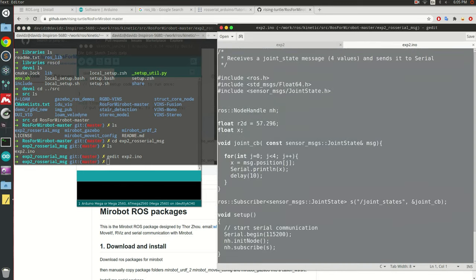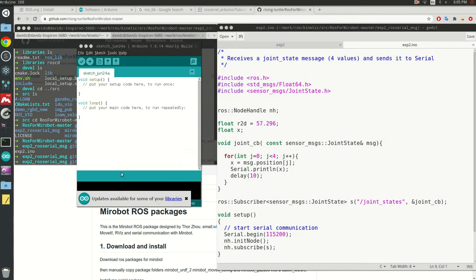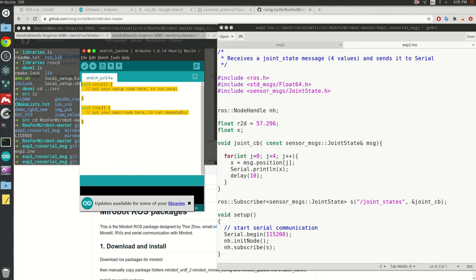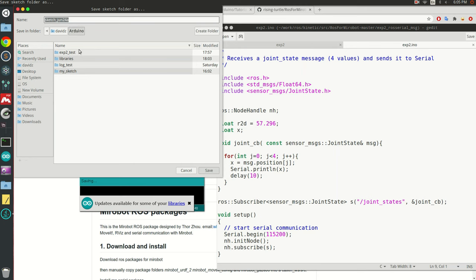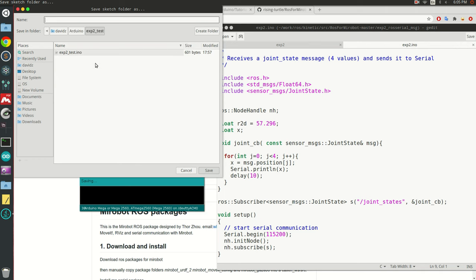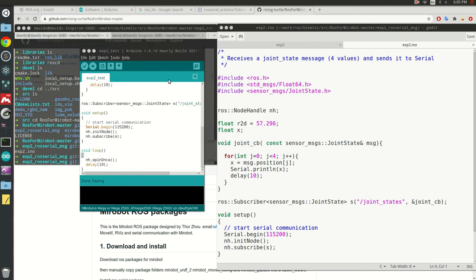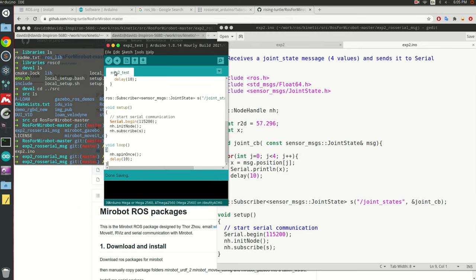We can simply copy it, then open the Arduino IDE and paste it into a sketch. For example, here we can save it somewhere. Not this one. Replace. Okay. Then I can compile and upload it. So click compile, then upload. Yeah, done uploading. It means that the code has been successfully uploaded to your Arduino board.